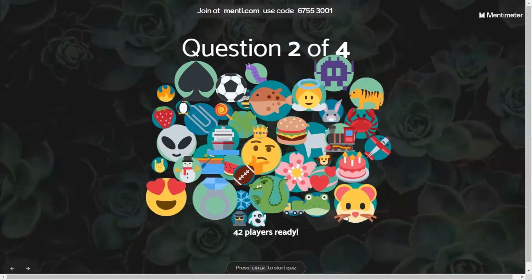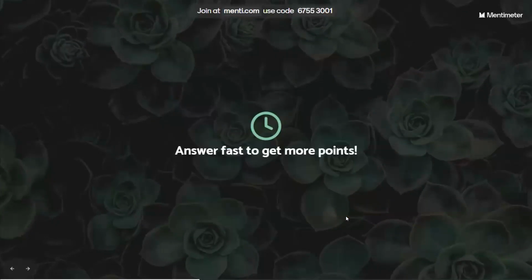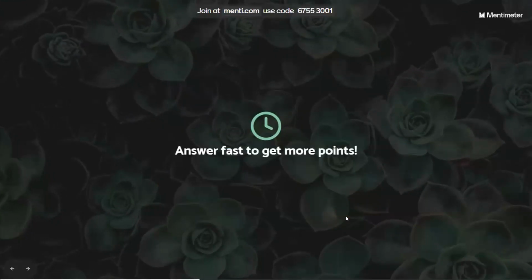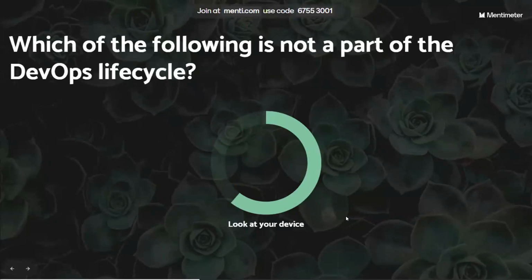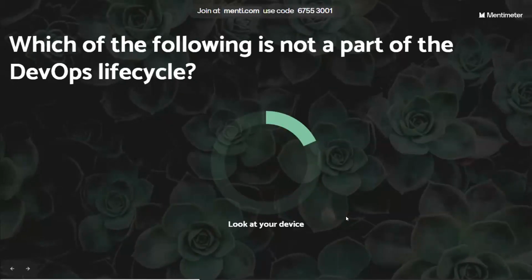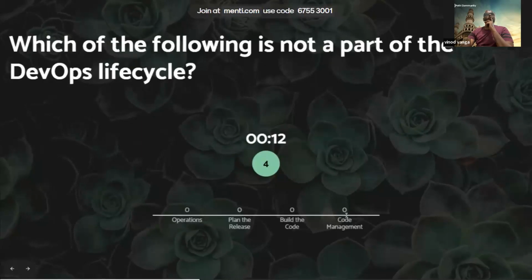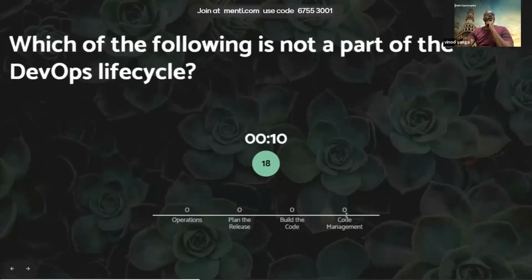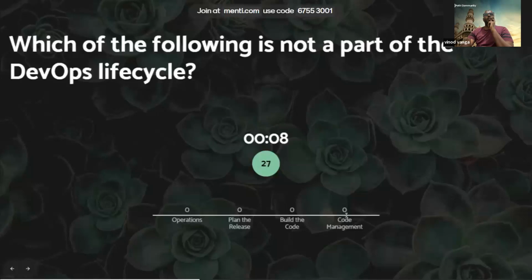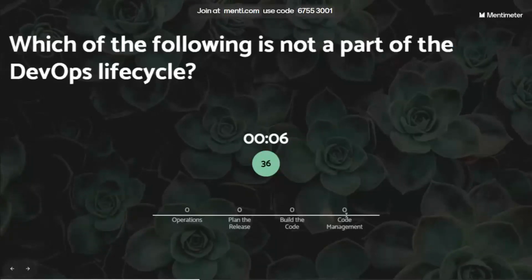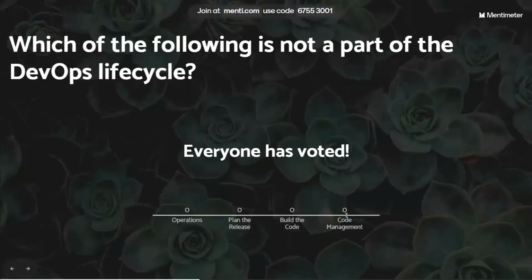On the screen again. Which of the following is not a part of the DevOps cycle? I think today's screen is looking vibrant. I just changed the theme.